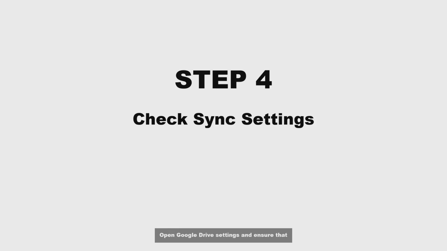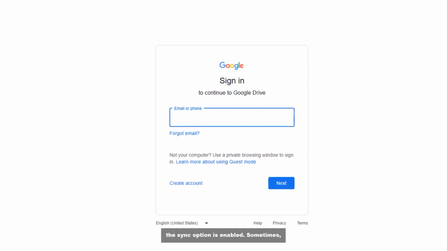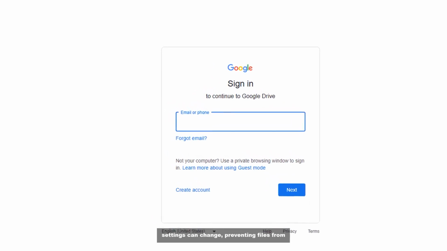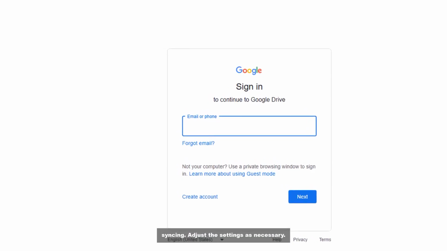Step 4. Check sync settings. Open Google Drive settings and ensure that the sync option is enabled. Sometimes settings can change, preventing files from syncing. Adjust the settings as necessary.